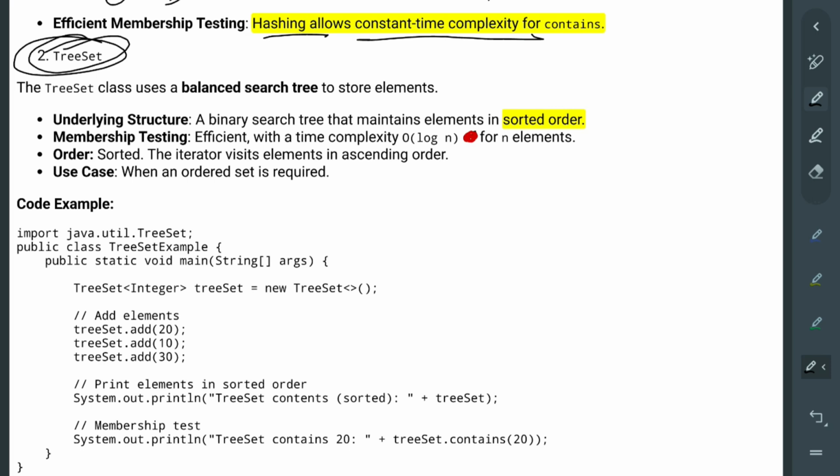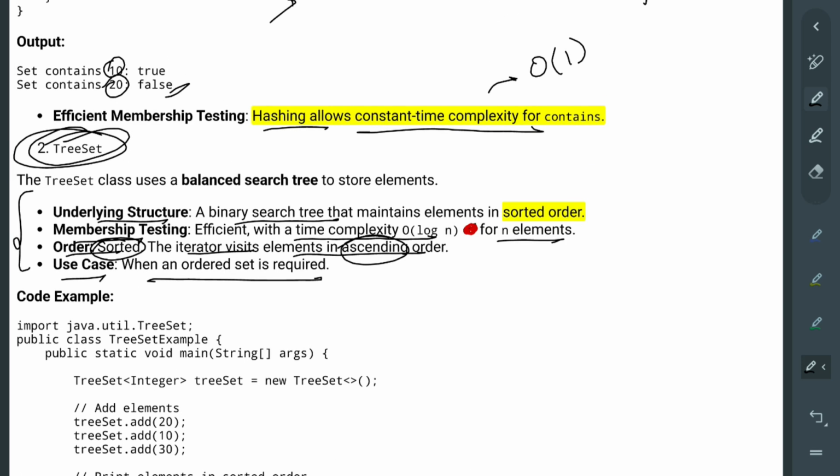Now tree set, same things we will go over. The underlying structure is a binary search tree. Membership testing is O(log n). This one is sorted. The iterator visits elements in ascending order. Remember that. Use cases: when an ordered set is required. Hash set is used when we don't need an ordered set, but if we need something which does not allow duplicates and also needs to be ordered, then we use a tree set.